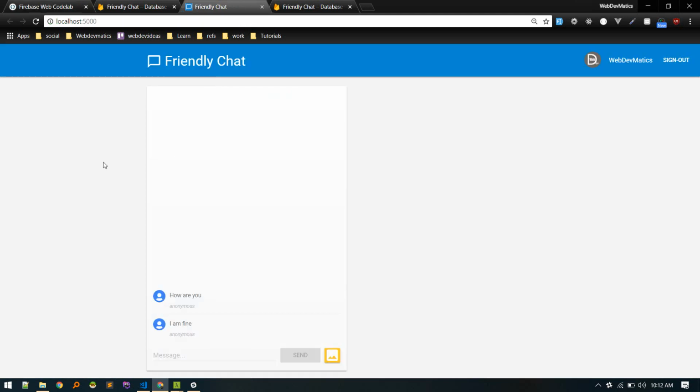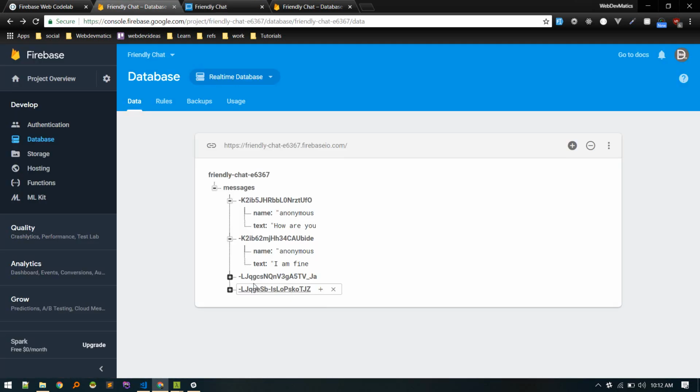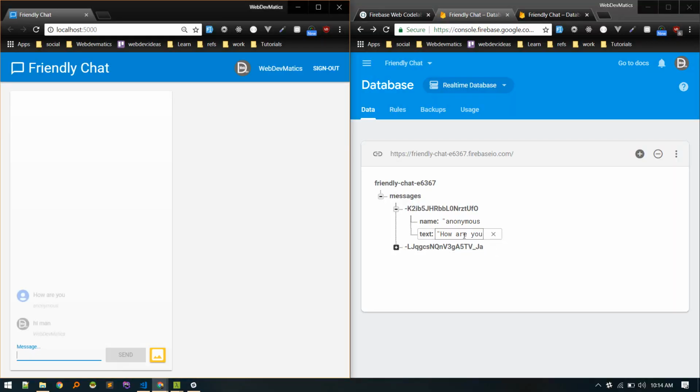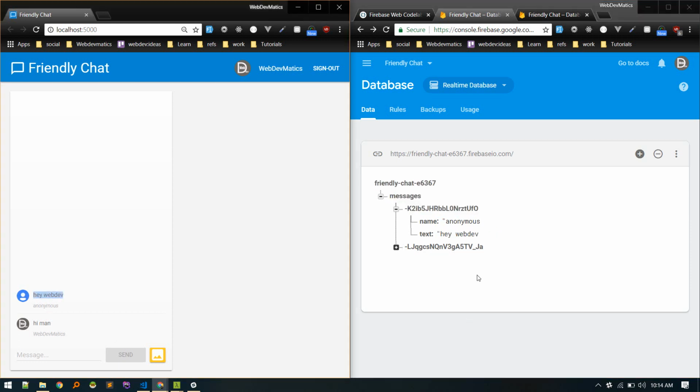Now let's go to our application and try sending a message. Refresh the page and hi man, there we go. We can see the message hi again. Let's see after refresh if it persists or not. So you can verify these here as well. Let's try changing any message. So how are you, I will change this how are you to hey web tab, hit enter, there we go. This changes in real time.